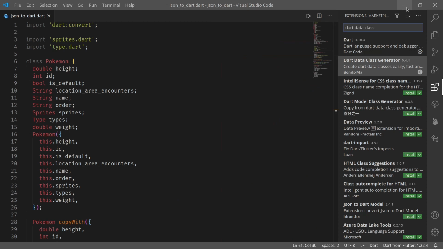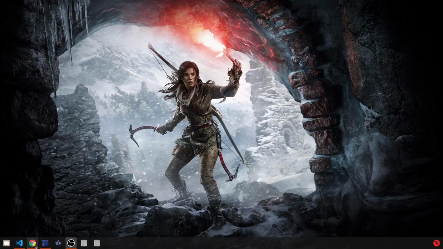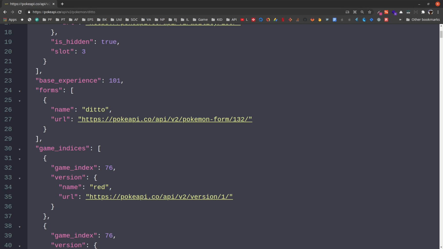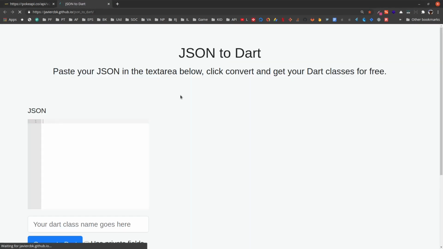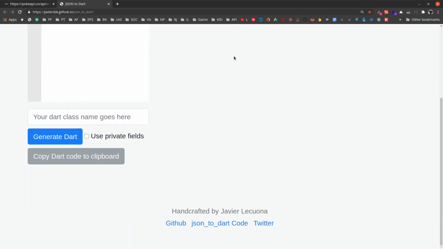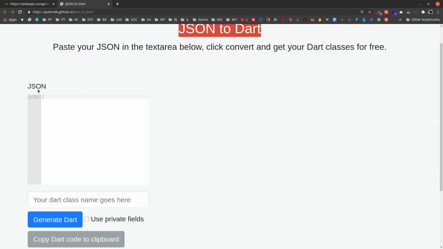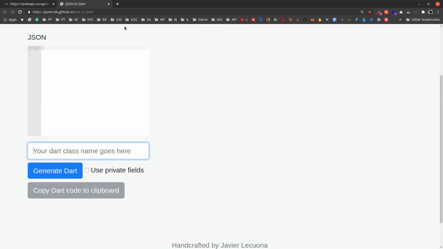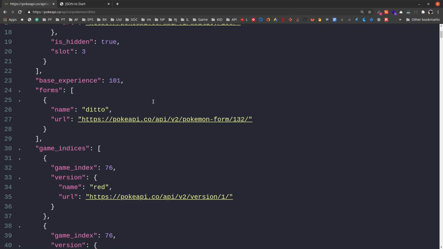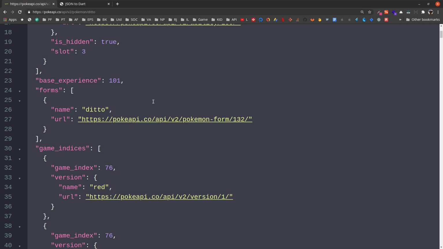Next, we'll look at another method, that is using a website. So here is the website. I'll provide the link in the description. It's called JSON to Dart. It's an open source project. You can even find it on GitHub. Here simply what we need to do is copy any JSON here, give it a name, and it will generate the data structure even for a structure as complex as this.